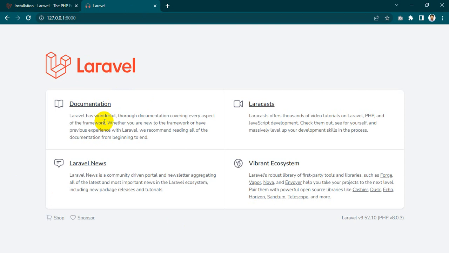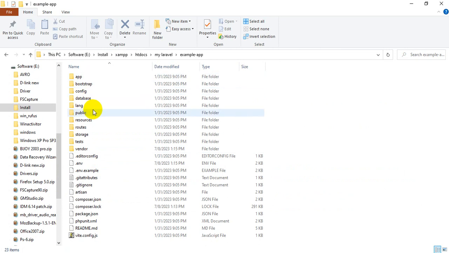When you can see this layout, you know you have successfully installed Laravel on your local PC. Today I just installed the Laravel project, and in the next video I will show how to develop the website or application. In today's video I also introduce which folders I will work with.